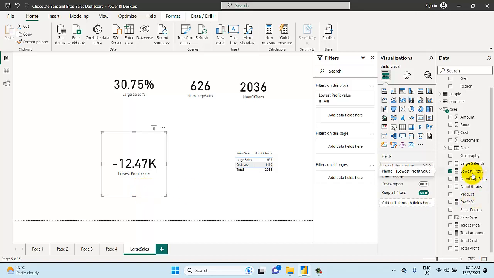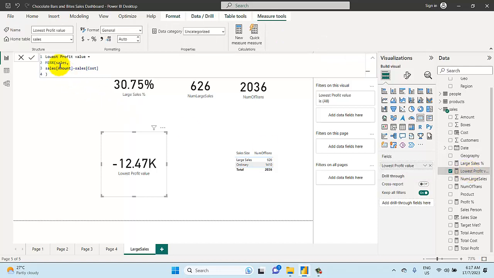Well, how do you get the lowest profit value? Let's just take a look here. Using the MINX of sales amount minus the sales cost. So for every single row, it does a calculation, sales amount minus the sales cost, and from there we get a value, and among those, we take the minimum. So the minimum sales can be this amount.